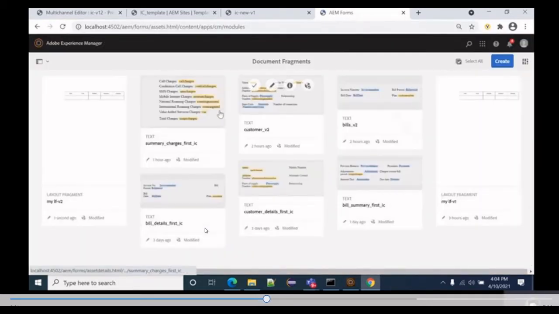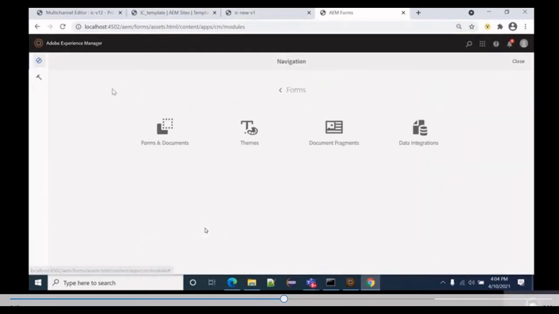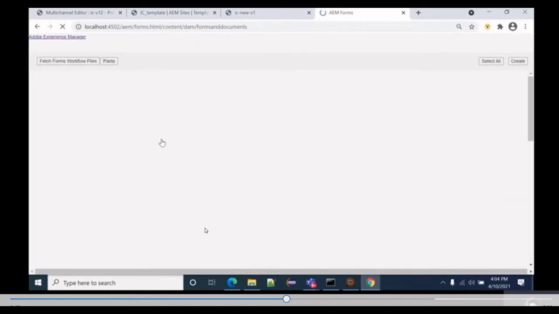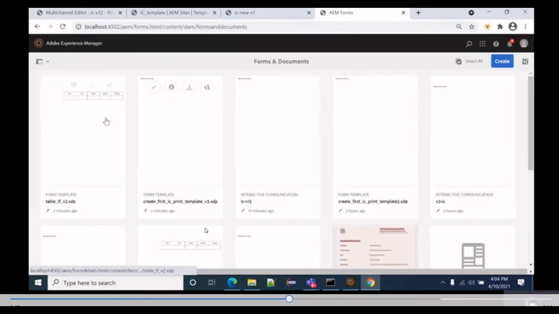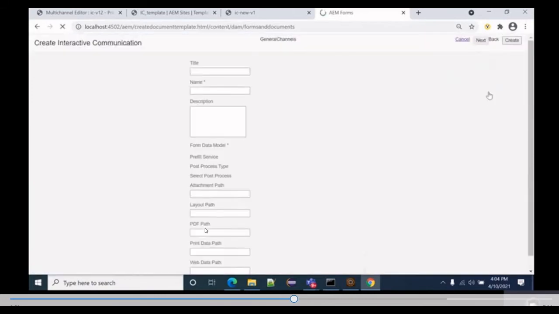This we are going to use. Basically, this is the one where we have created the table in the earlier video. So we are going to use it while we create the interactive communication. Okay, now let's create the interactive communication. So inside Forms and Documents, we'll click on Create Interactive Communication.